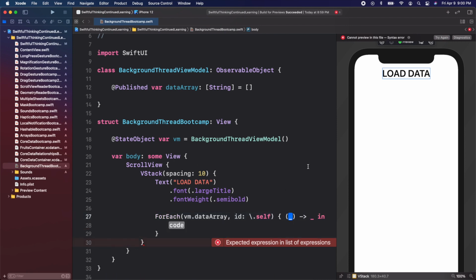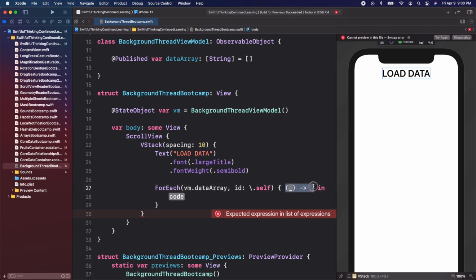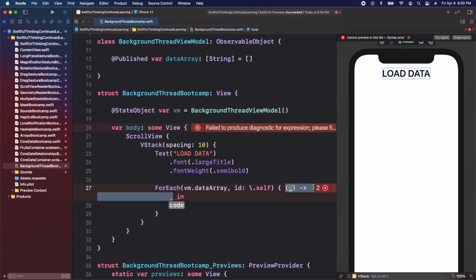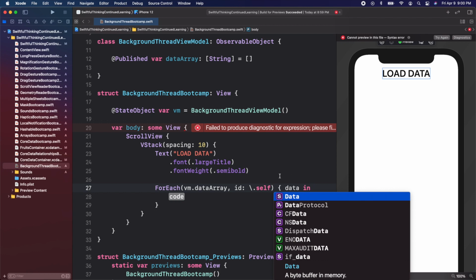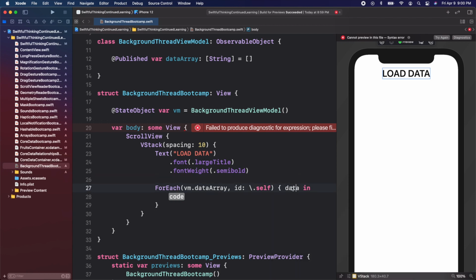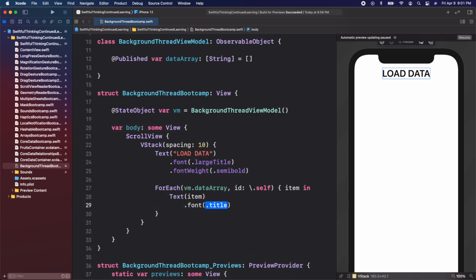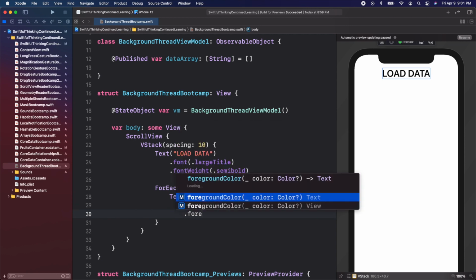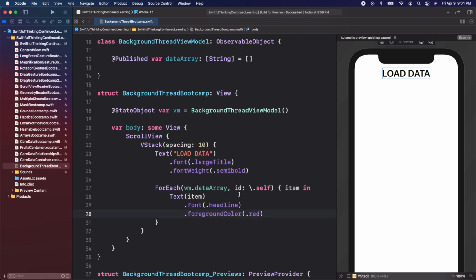Then for the content, we'll press enter, get rid of this completion here, and loop on each item in the data array. It's a string, so we'll just put this text on the screen. We'll say Text with the item. Let's give these items a font of headline and a foreground color of maybe red. It doesn't really matter.